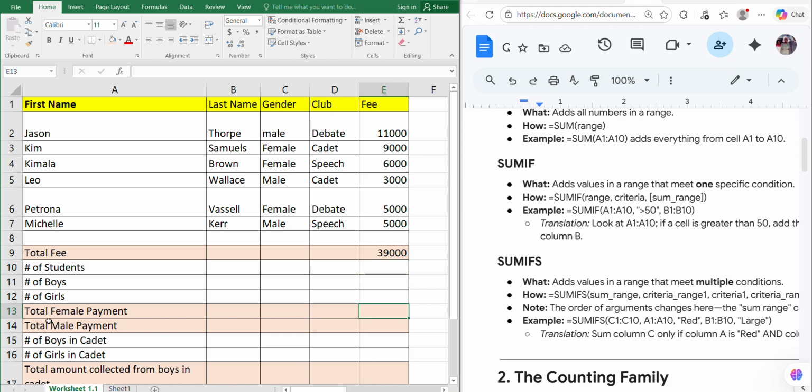Down here, let's say we want to find the total payment from female. So again, we're going to be adding up the fees with only those for female. So in this case, we have one condition that we are going to be checking. So it's going to be the SUMIF. So let's say equals SUMIF.